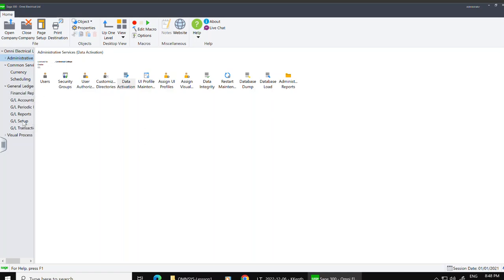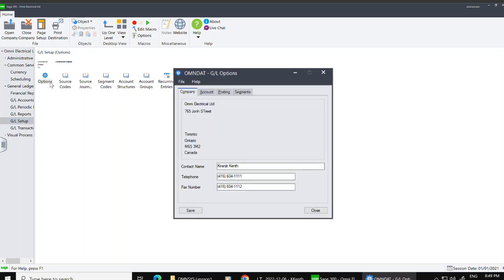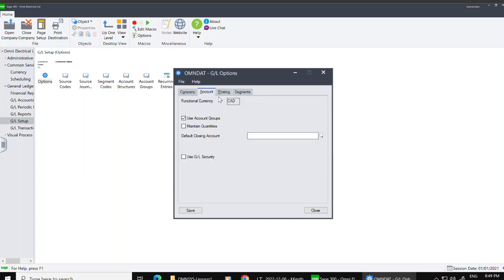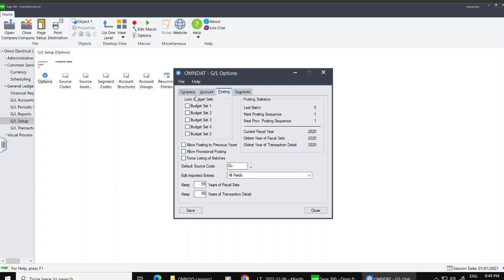When you're working with it, the first thing is you have nothing there. Now we're setting up the GL setup. So in this case, you are going to go to the option. If you look at it in the option, the account that's Canadian is already there. When you go to the posting, you're going to keep it for the 7 years. So that's what you're going to do for the 7 years. And then, don't save it, go to the next one.